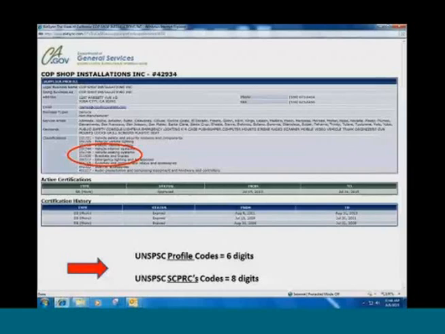Now you'll notice at the bottom of the slide, there's a red arrow that says the profile codes are 6 digits. So every one of those 6-digit codes actually is 8 digits. For example, 251721 is really 251-721-00. That's the placeholder. And in SCPRS, it gets specific. It actually goes down to the different codes: 251-721-01, 02, 03, 04, could go all the way down to 99.